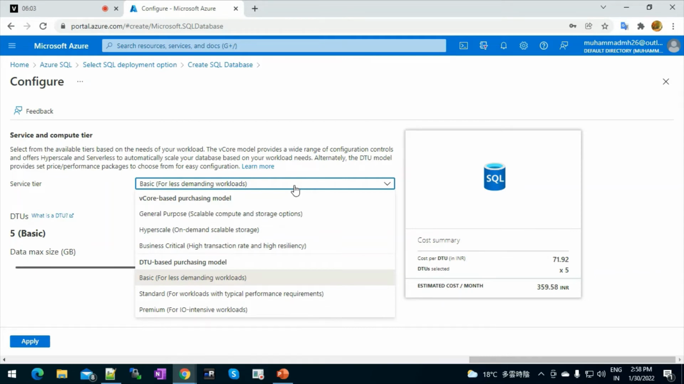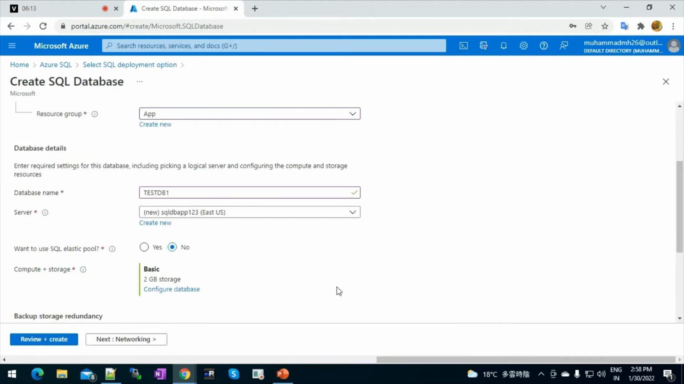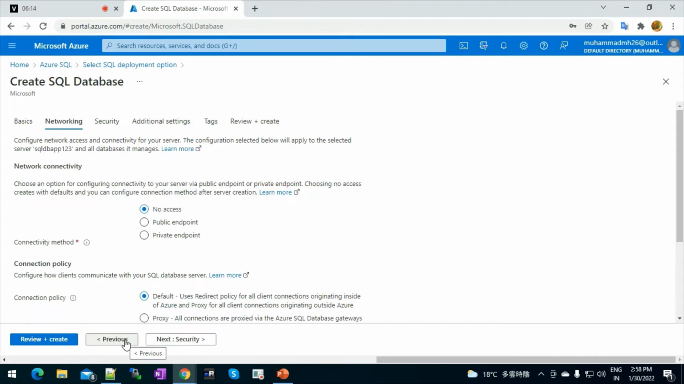So I'm switching only to basic. I selected Basic for 2 GB; Basic supports up to 2 GB of storage. As for network connectivity, no access. Just clicking next.